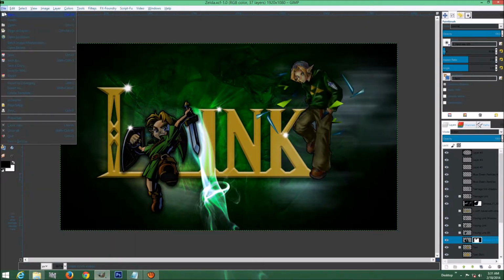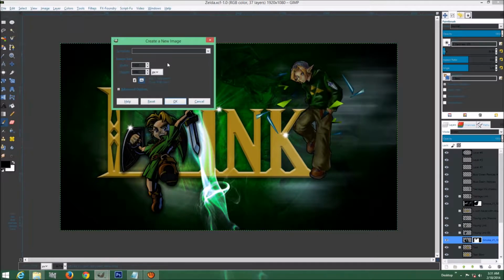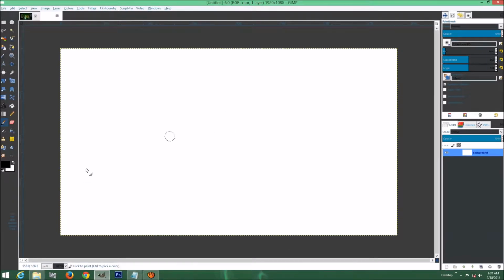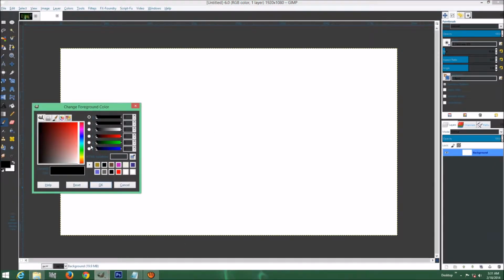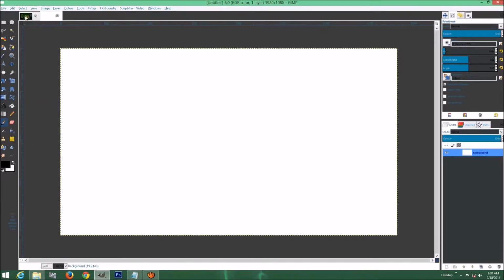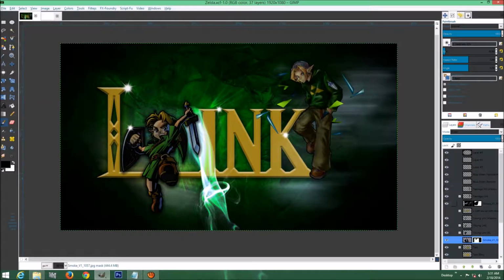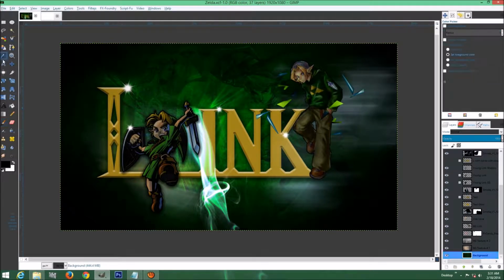Alrighty, I'm gonna open up a new file. I'm using 1920 by 1080 with a 72 ppi. Gonna open it, and first we're gonna go ahead and make a gradient, and of course the colors aren't saved. Darn it. Alright, I'm gonna go back over here real quick, and we are going to copy the colors real quick.